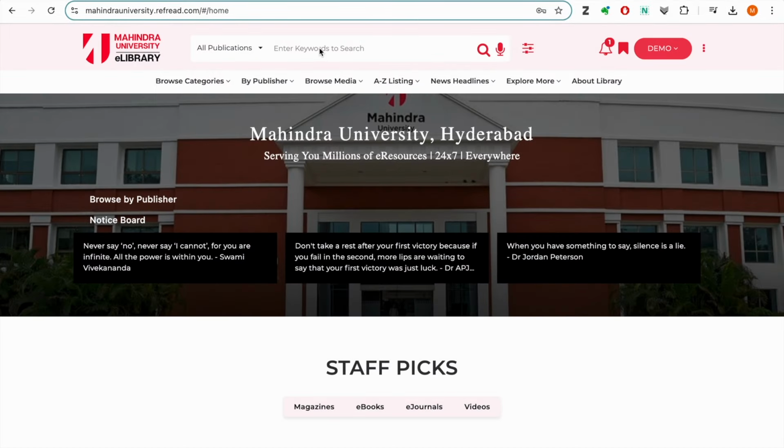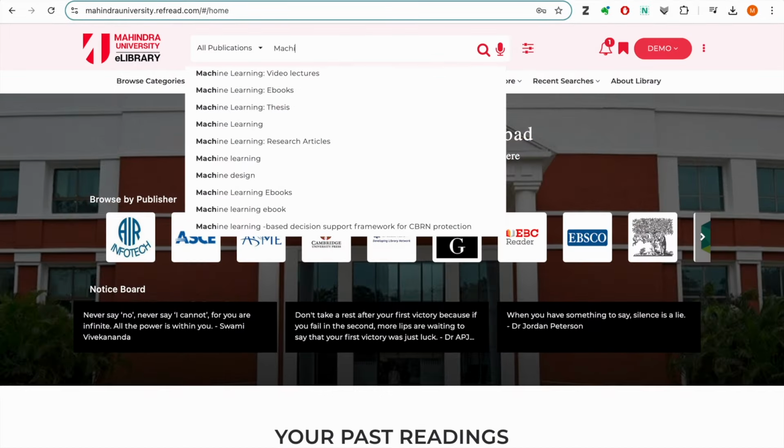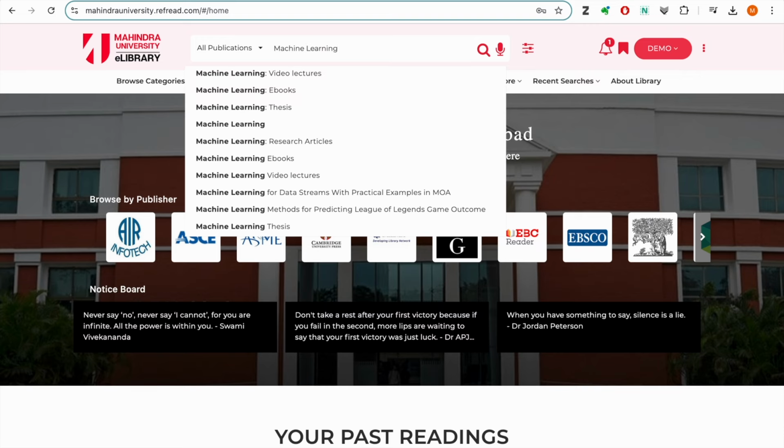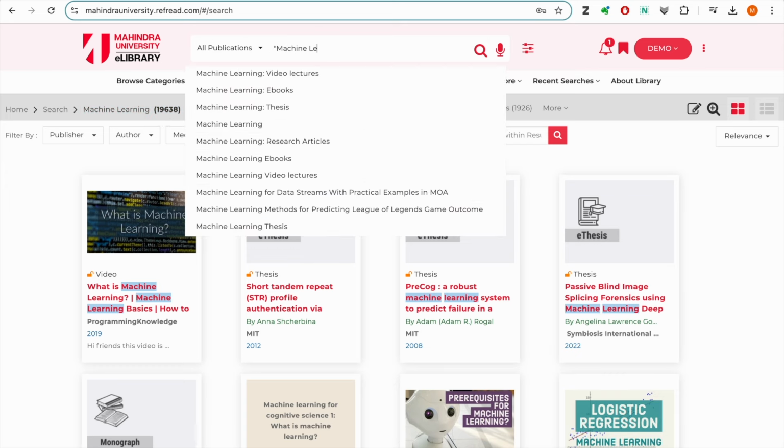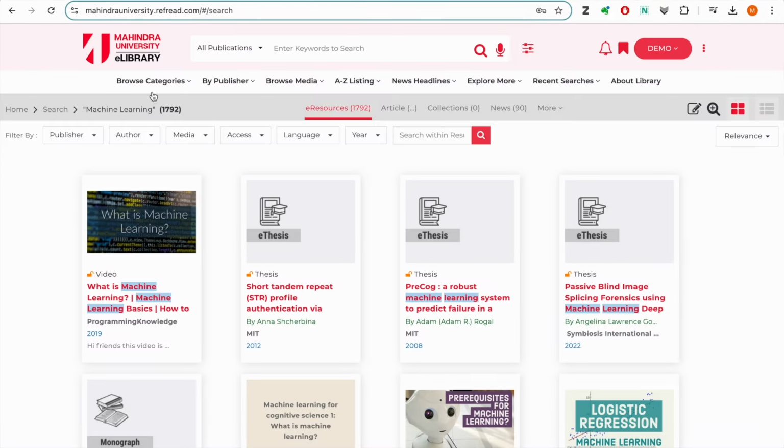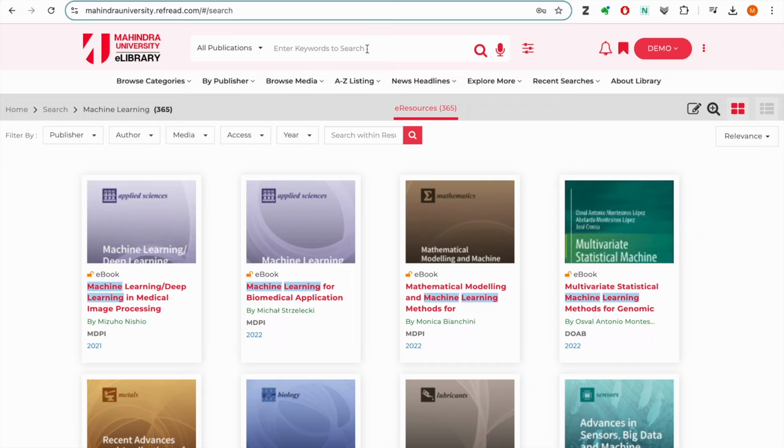The eLibrary platform also supports Boolean operators and phrase searches. For example, if we search for machine learning as two keywords, the platform shows more publications matching either one of the two keywords. However, if we repeat the same search with double quotes on either side of our search query, the platform will look for the keywords as a phrase and show more relevant results. You can also limit your search query to a particular media type in the basic search bar like this, or use the advanced search form for more complex queries.